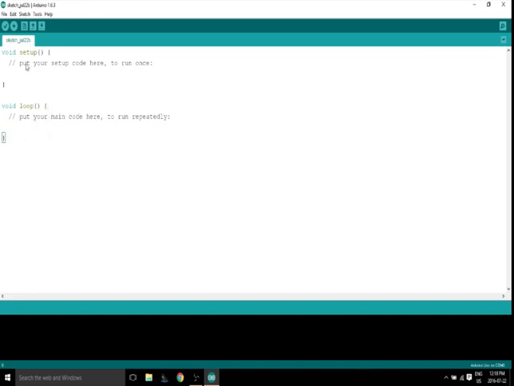Then the other thing you're going to see is this text: put your setup code here to run once, and it's behind a double slash. And then down here, you've also got another double slash: put your main code here to run repeatedly. The double slash means that it is a comment. A comment means that the compiler skips over it. It's not part of the program itself. I'll read you the riot act about comments later on as well. Comments are a necessity in any kind of programming.